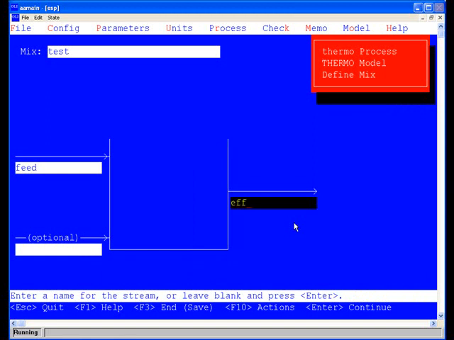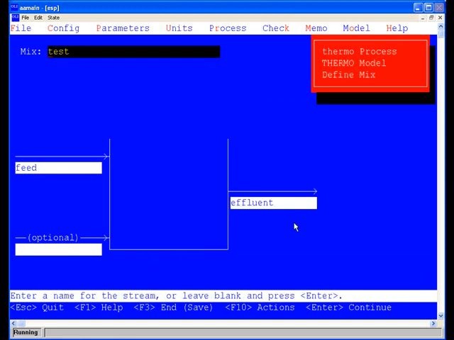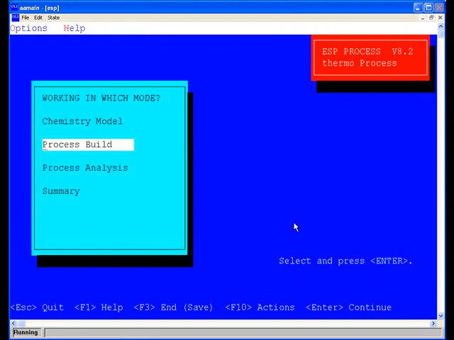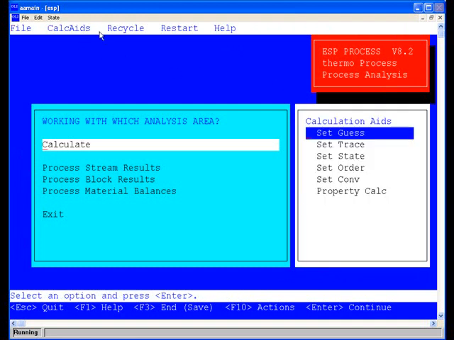We'll just give it the effluent. We'll set it to adiabatic. We're now ready to run it. Here's the part that's new. We're actually going to use something called calcades. Calcades brings up a variety of options. The one we are interested in is trace.